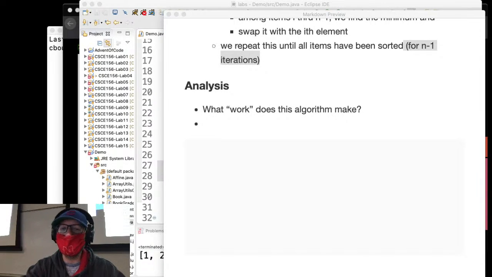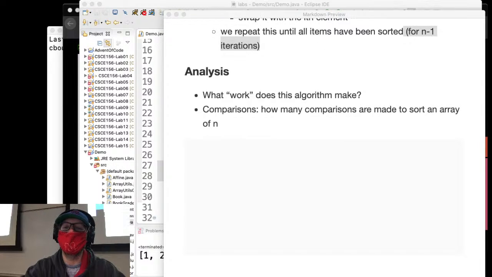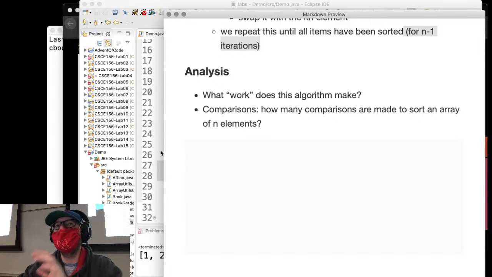All right. So what work does this algorithm make? Comparisons. All right. How many comparisons are made to sort an array of n elements? Well, we're not going to go through a full formal analysis here. Otherwise, I'd have to pull out a pen and paper and start doing some sums. But we can go ahead and get an estimate.